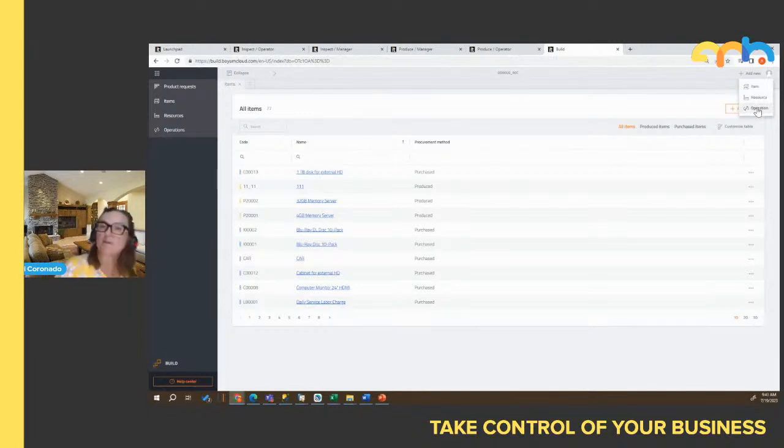You don't have to worry about synchronizing anything. It's real time, and that's what you want. You want to have a real time solution, because then you always have real time data. So not only can you look up items, you can also add new items if you would like.